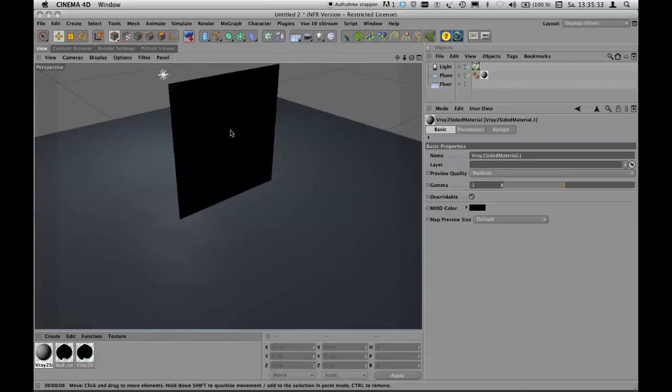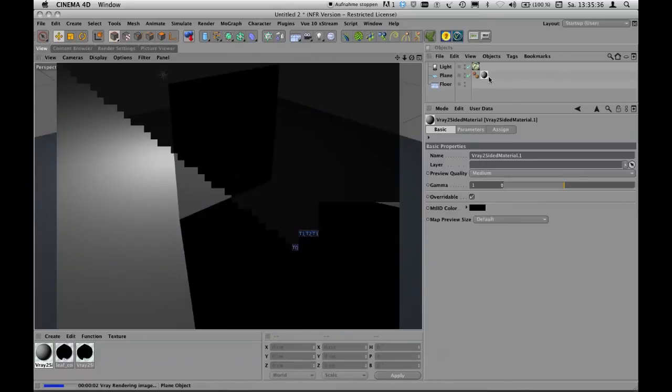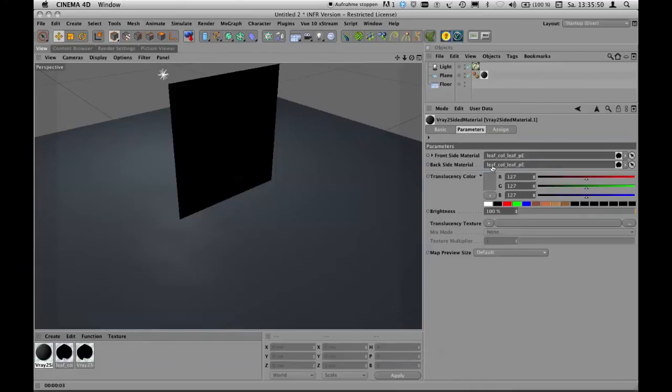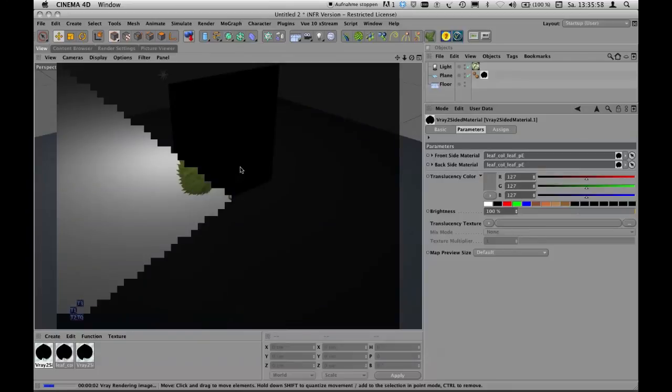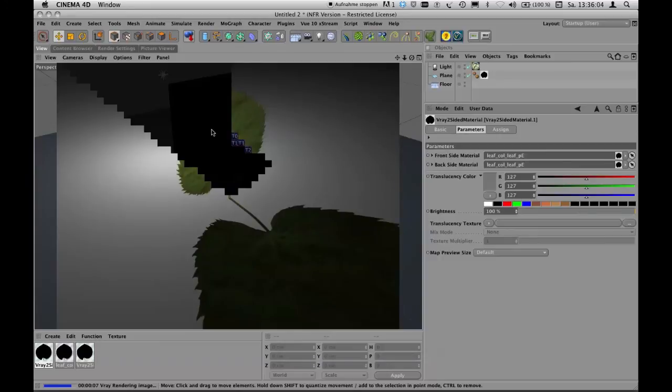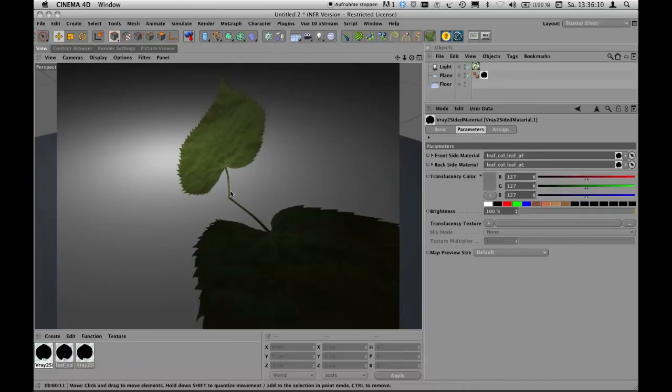And first of all, it does nothing. See, it's just nothing. But you can mix different materials inside the parameters tab. There's front side material and back side material. And you can take this leaf material out of the material manager, sorry, and have those materials on the front side, back side, and then it looks different, like the light is coming through this leaf. Especially here, it looks as if light is inside this object too.